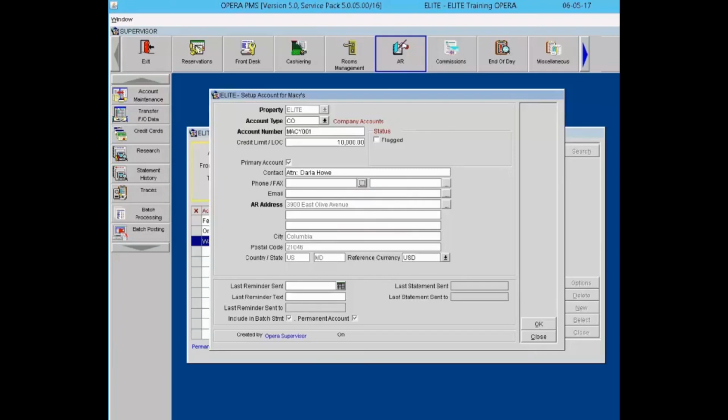However, you can create a new profile type. The user may select the ellipsis to the right of the address to make changes to the mailing information. This AR address is specific to the AR account and will not impact the profile.